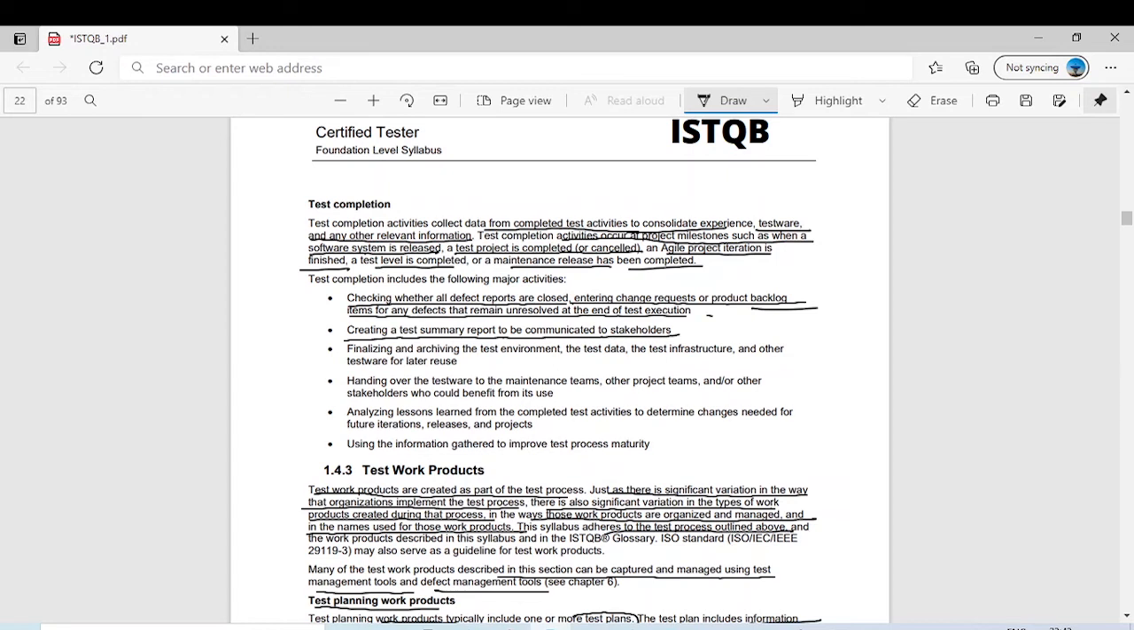We also tell stakeholders about the test summary. We give the complete summary. These were the requirements from the test basis. These are being tested, these are not being tested, everything we take them in confidence. Finalizing and archiving the test environment, test data, test infrastructure, and other testware for later reviews.